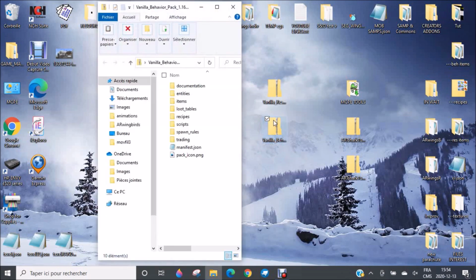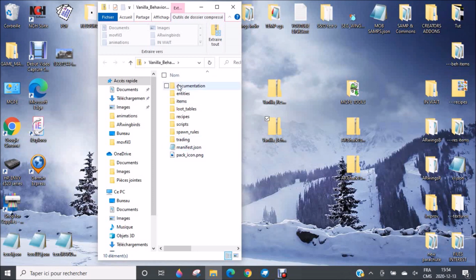So you see you have a lot of folders. You can always study them by yourself if you want to learn more. But I really suggest that before you apply any changes, you watch the videos. All of these will be covered when it is the right time. But what interests us today is loot tables. And in loot tables, you will have to go directly to entities. That's the one that interests us.